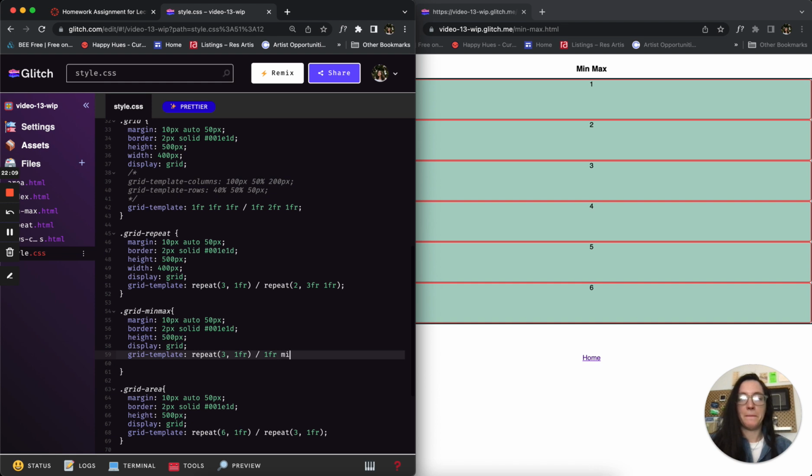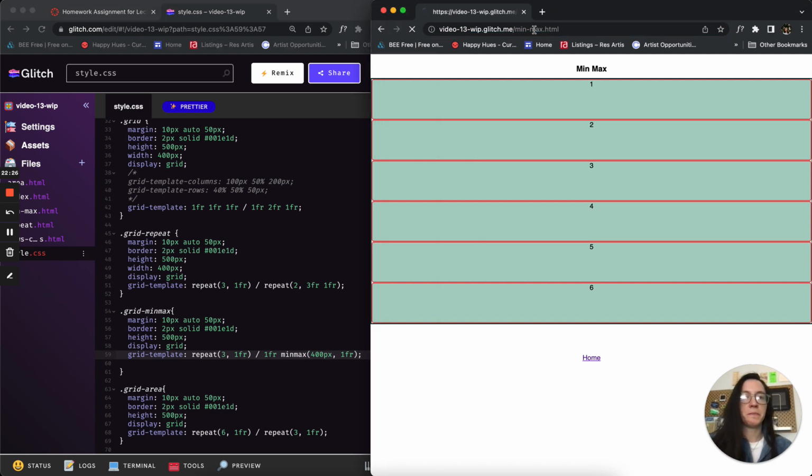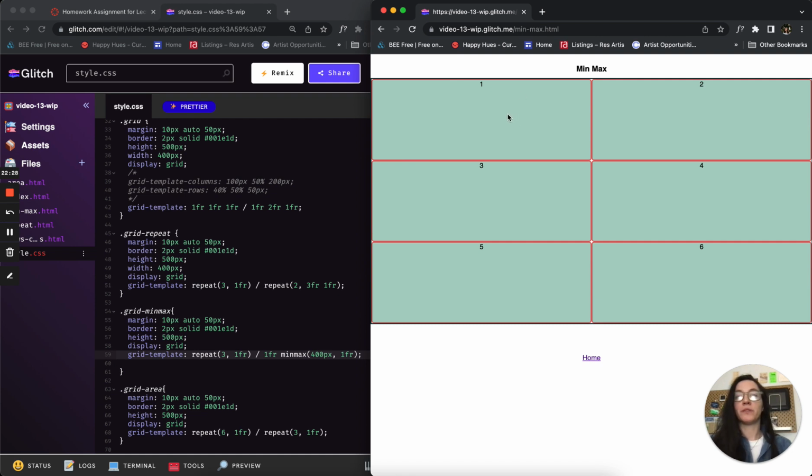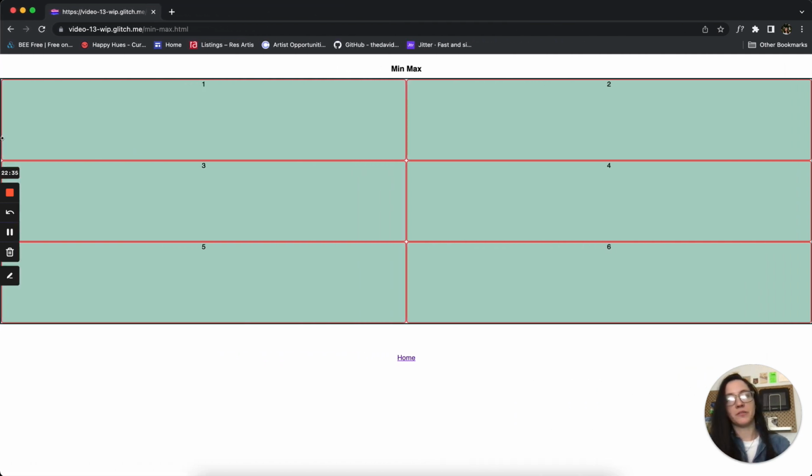Space, min, max, parentheses, 400 pixels. So it cannot get smaller than 400 pixels, the second column. And then maximum, so that's comma space 1 FR. And then I'll put a semicolon at the end for good measure. I'll update this. Okay, so I got my 3 even rows. I've got my 2 columns. They are evenly spaced. And if I scale this up, they're still evenly spaced.